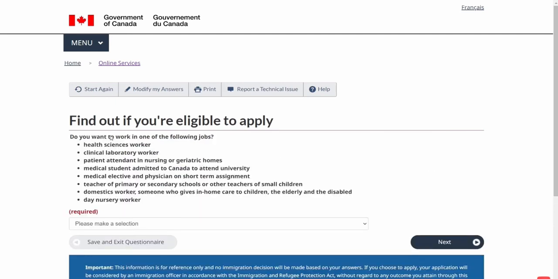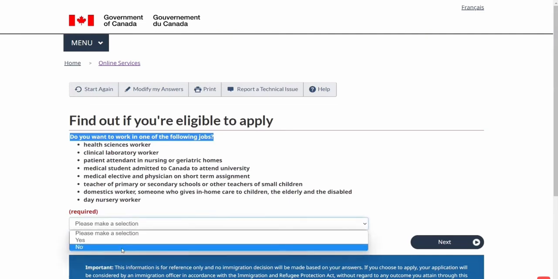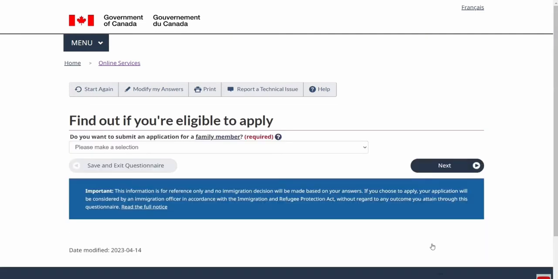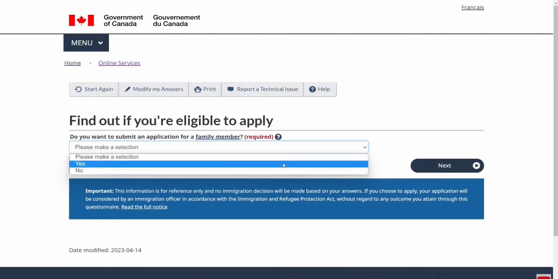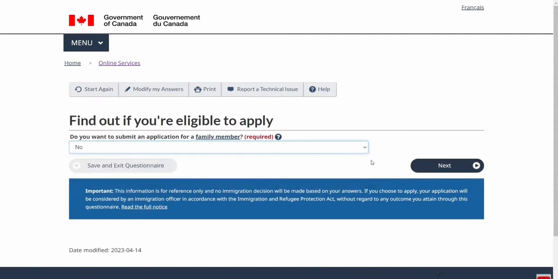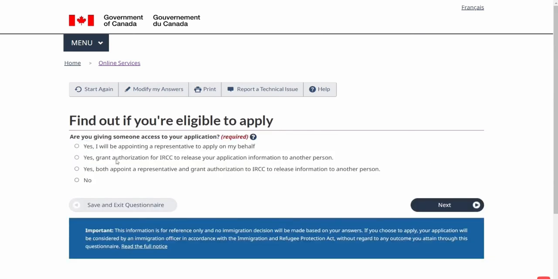So click on next. Do you want to work in one of the following jobs? So you can read it here. So I will select here no and click on next. Do you want to submit an application for a family member? Let's say you and your spouse came to Canada and you want to extend stay for both of you. Then you need to select here yes, because you want to extend stay for both of the candidates who are inside Canada. But in case you are alone and you want to extend only for yourself, then you need to select here no and click on next.